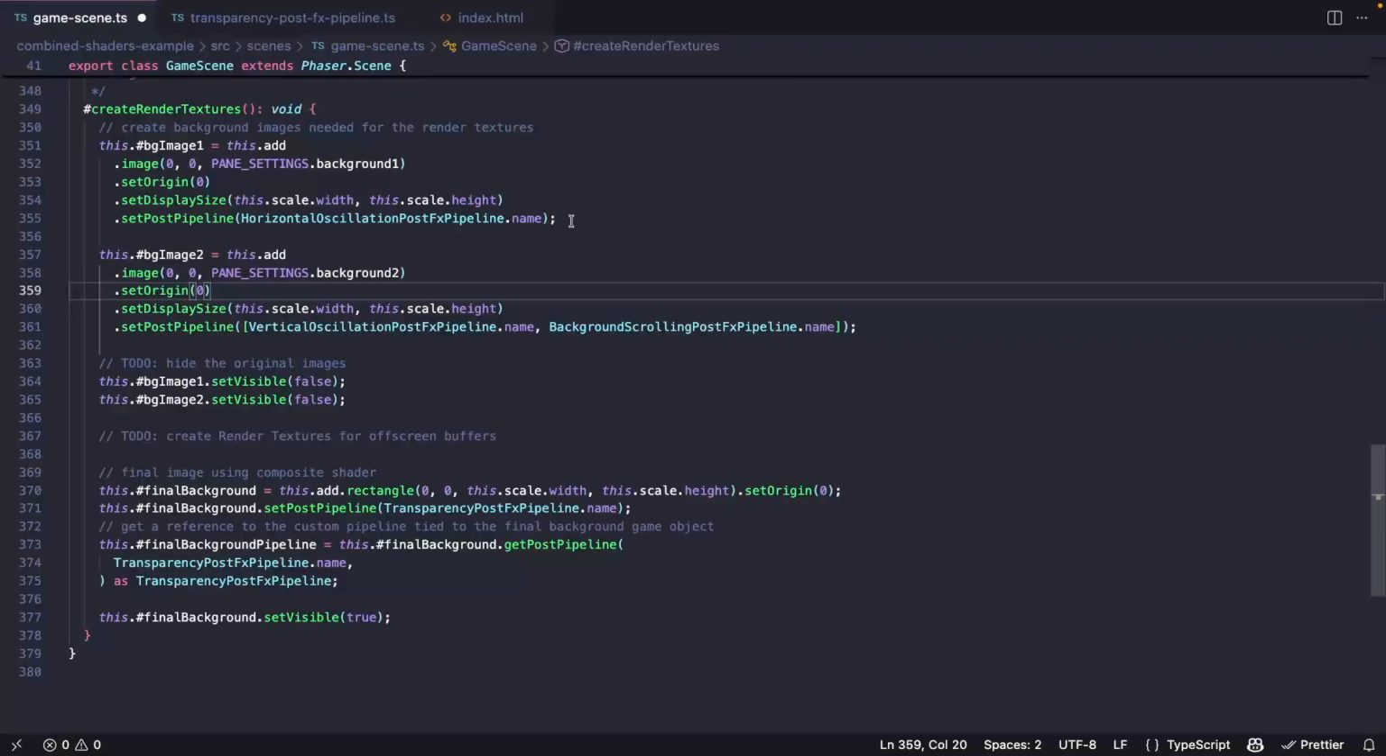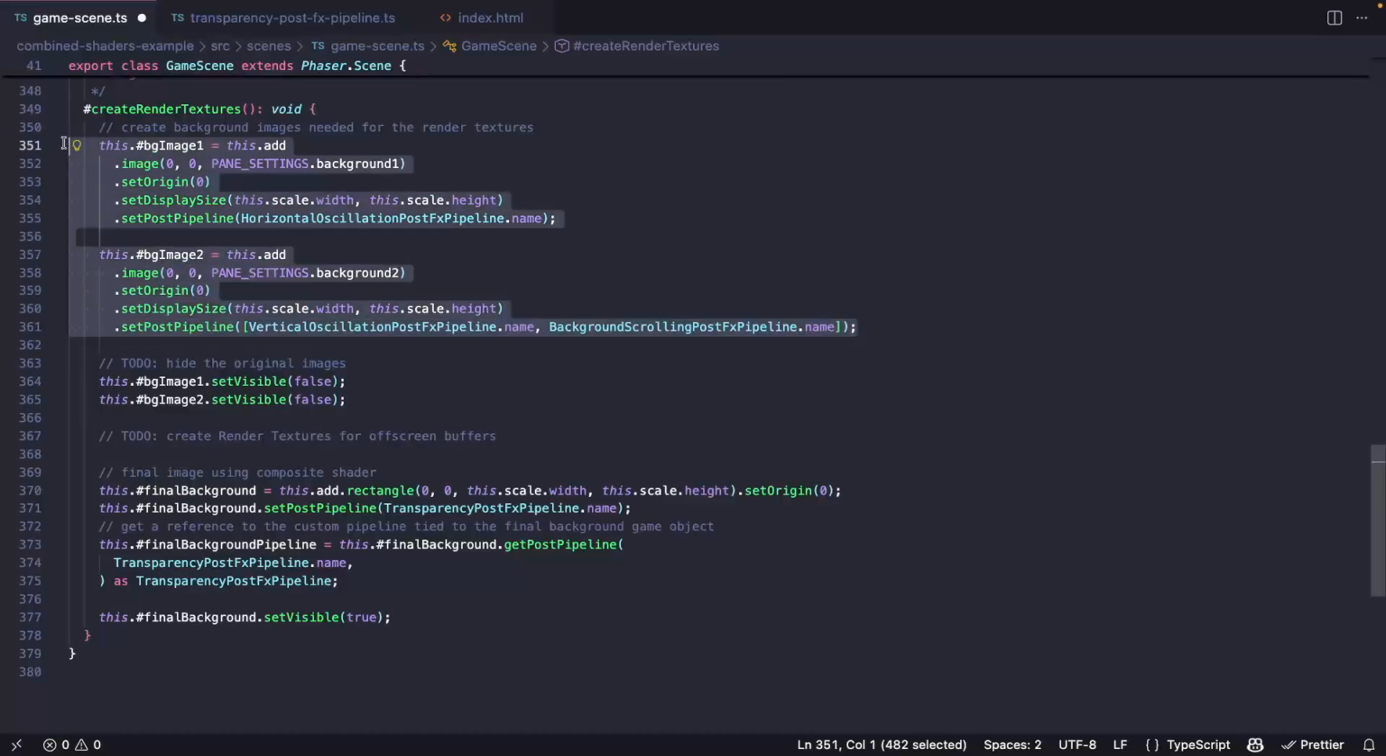And so what this means for our game is for like our first background, we might want to do a horizontal effect. Our second background, we want to do our vertical and our background scrolling effect. And now finally, we want to blend those two together. And so we want to take the outcome of both of our textures after our pipelines are applied. And so this is where render textures come in.